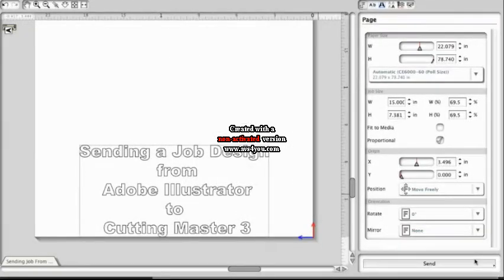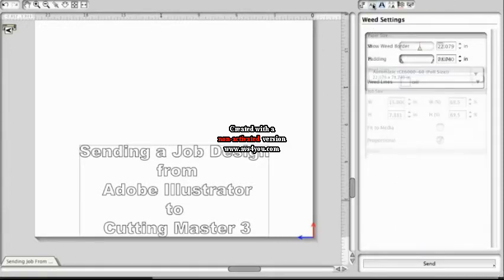The next cutting option button opens the weed border options in the side panel. In this panel, the settings for both the weed border and weed lines can be configured. The first section is where the weed border can be enabled and the size of the weed border can be set. The second section is where weed lines can be included.